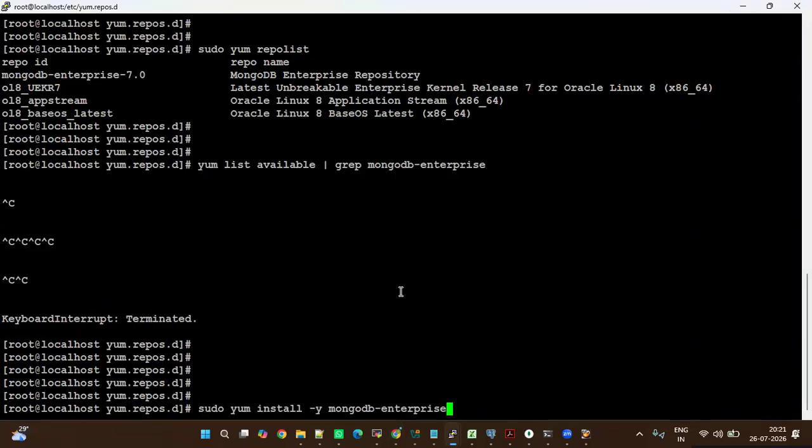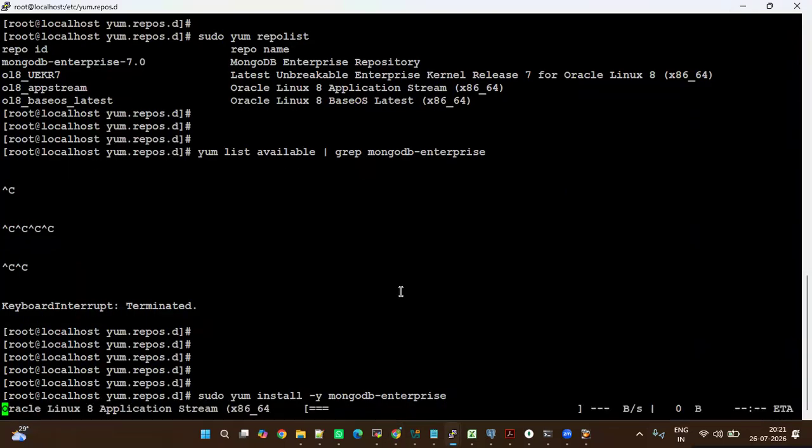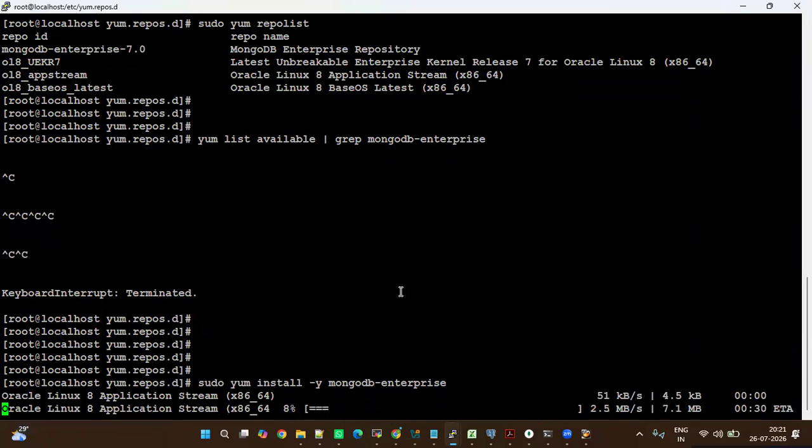Copy, paste. It's going to install the MongoDB server version 7.0 because we created a repository file with 7.0. That's why it's going to install MongoDB server version 7.0. If you want to install 8.3, that is the latest version, you have to use Linux operating system version 9 only.